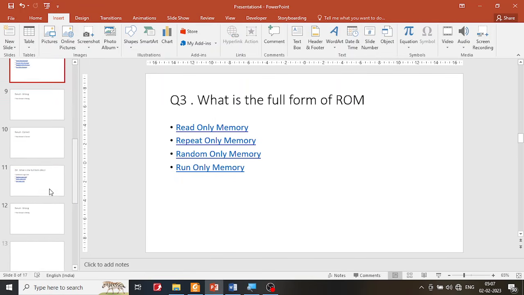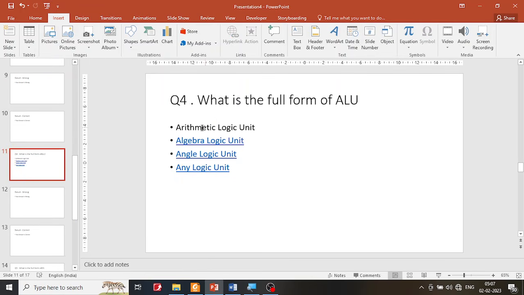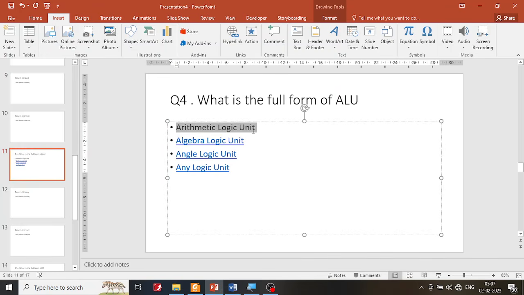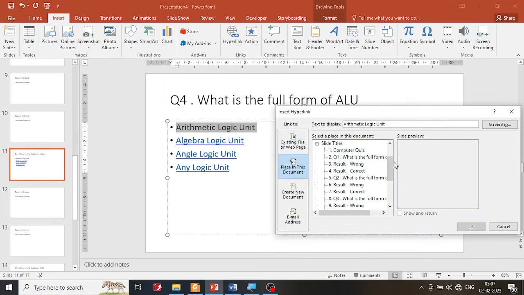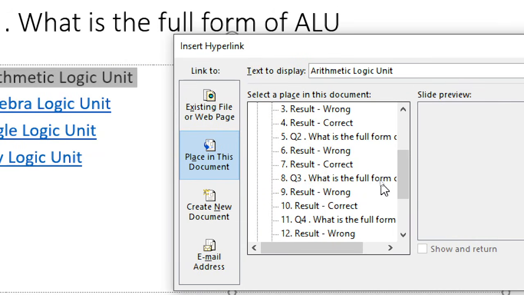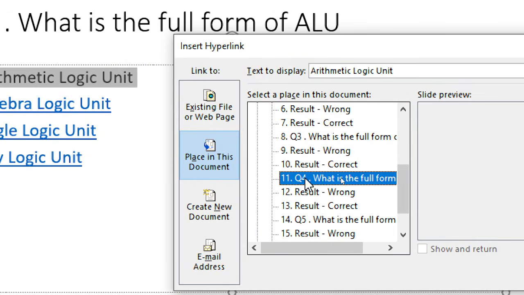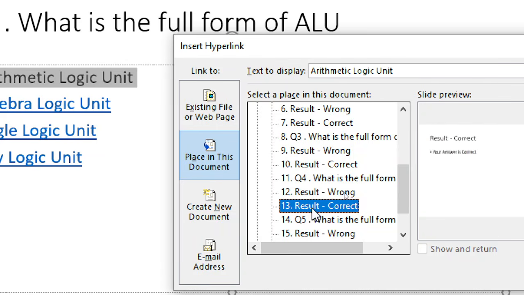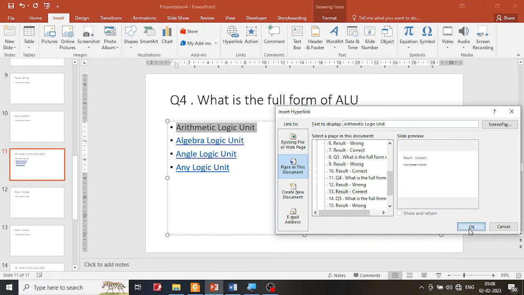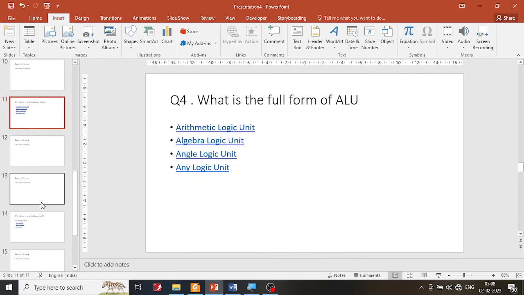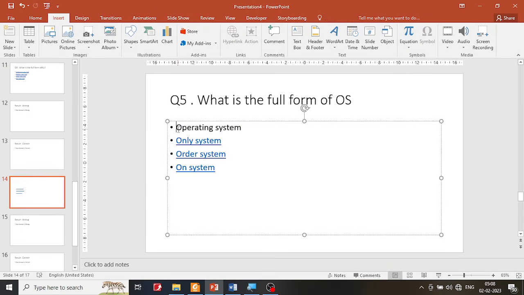Let's go to the next one, and now select the correct one. Only select this one, hyperlink. For question number 4, I'm going to just zoom in for you. So question number 4, and this is the correct answer. This is the correct result, and that's it. Click OK. Let's go to question number 5.